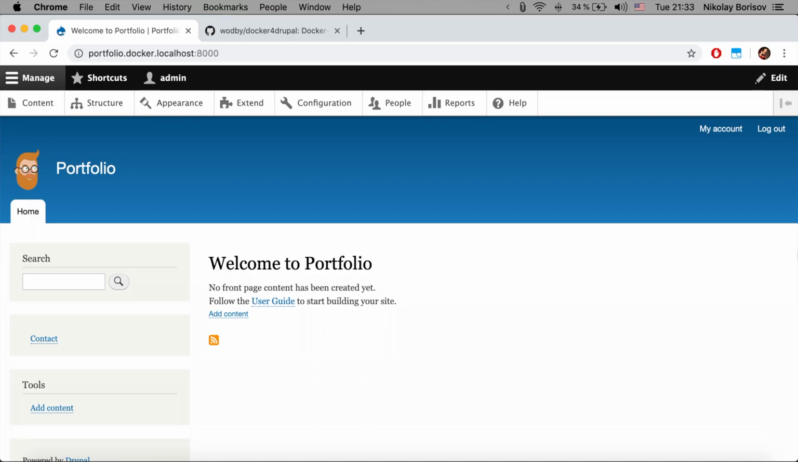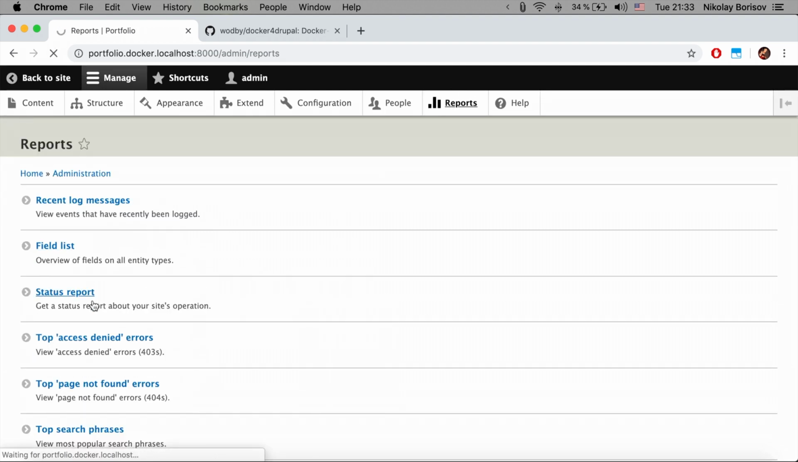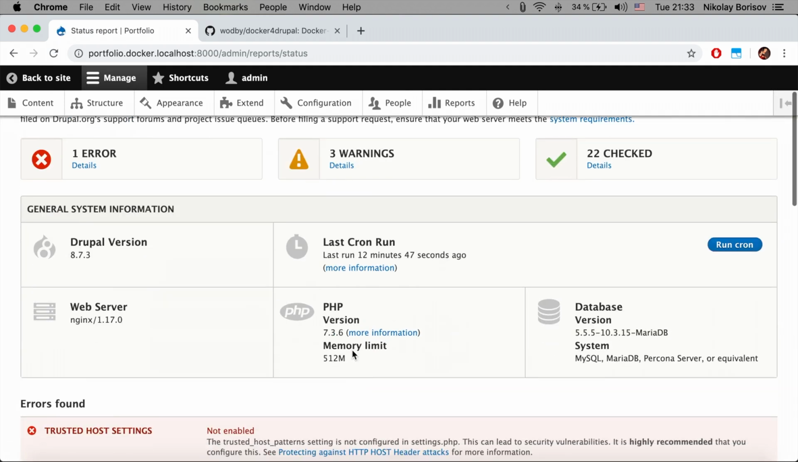So here we have a Drupal instance installed, and it's running with Docker for Drupal. In order to see the PHP version that we're currently using, we would simply go under Reports and then under Status Report. And here we simply see that the PHP version is 7.3.6, which is perfect. It is always a good idea to use the latest possible version of PHP because it makes your site faster, and generally it's a perfect idea to use the latest PHP version.